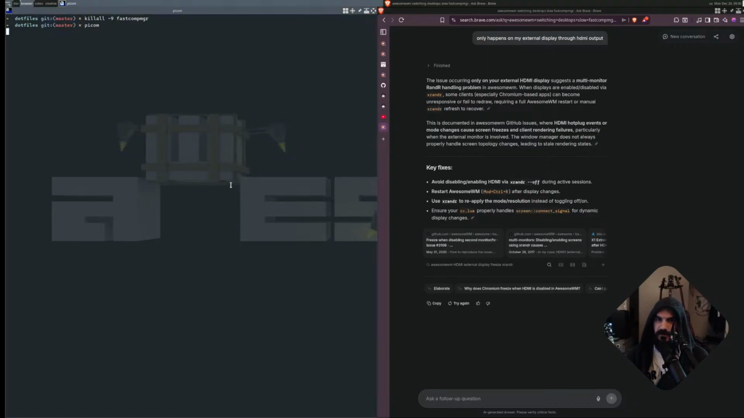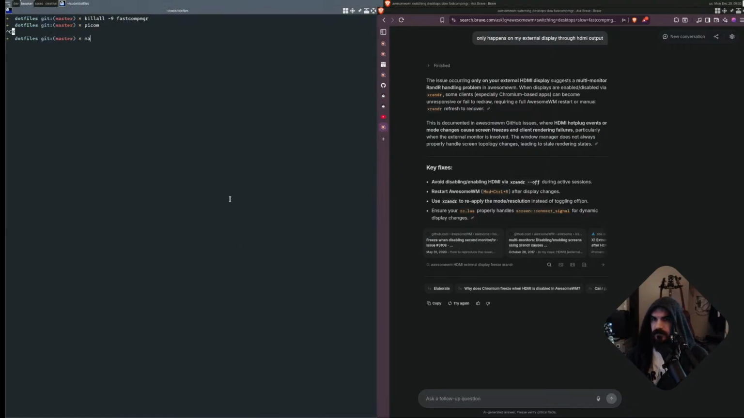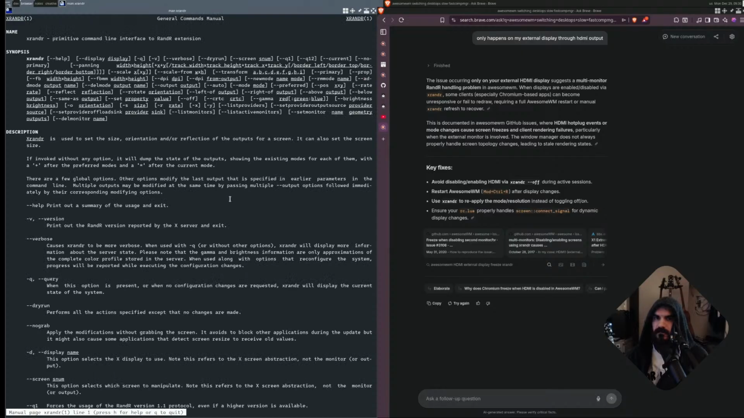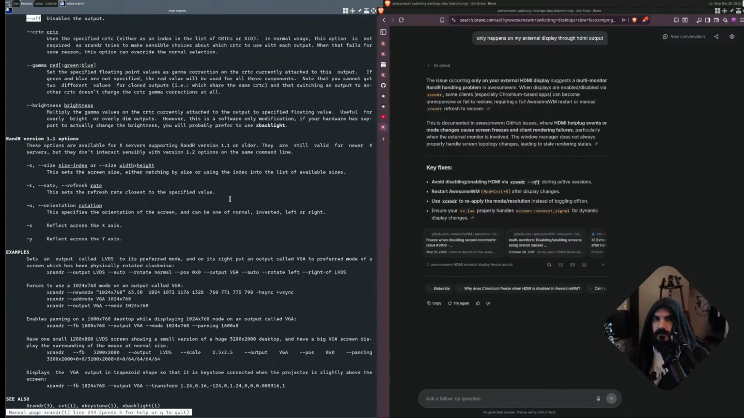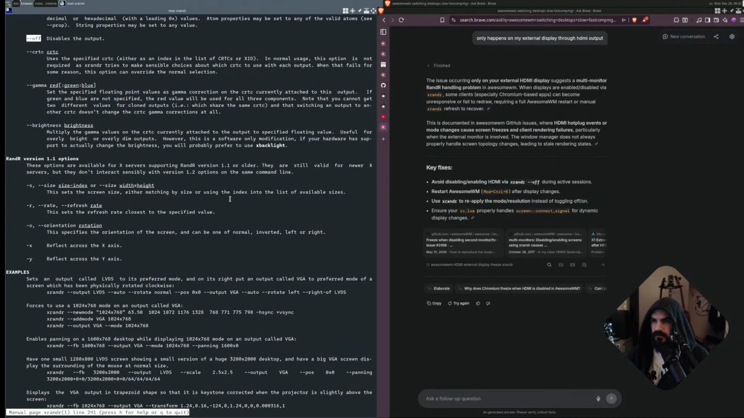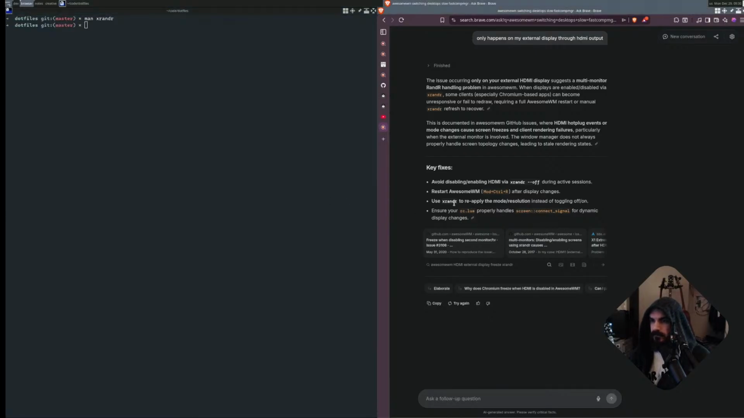What does xrender off do? Disables the output. Oh, avoid doing that. I don't do that. Use xrender to reapply. That's what I do. Hmm. It looks like it's just a problem with Awesome WM.